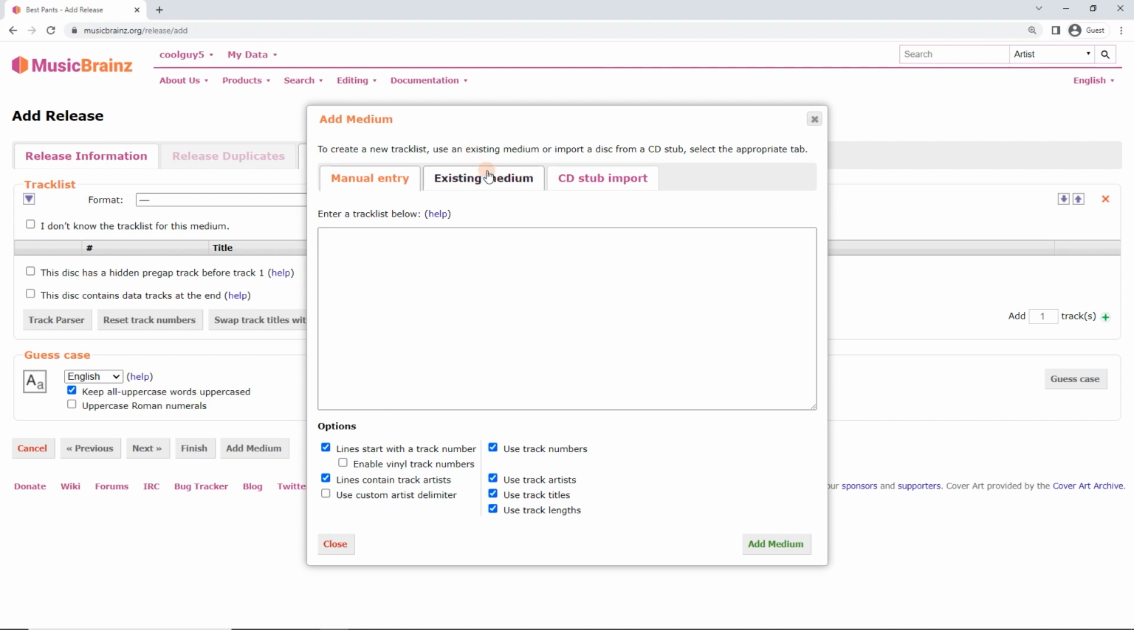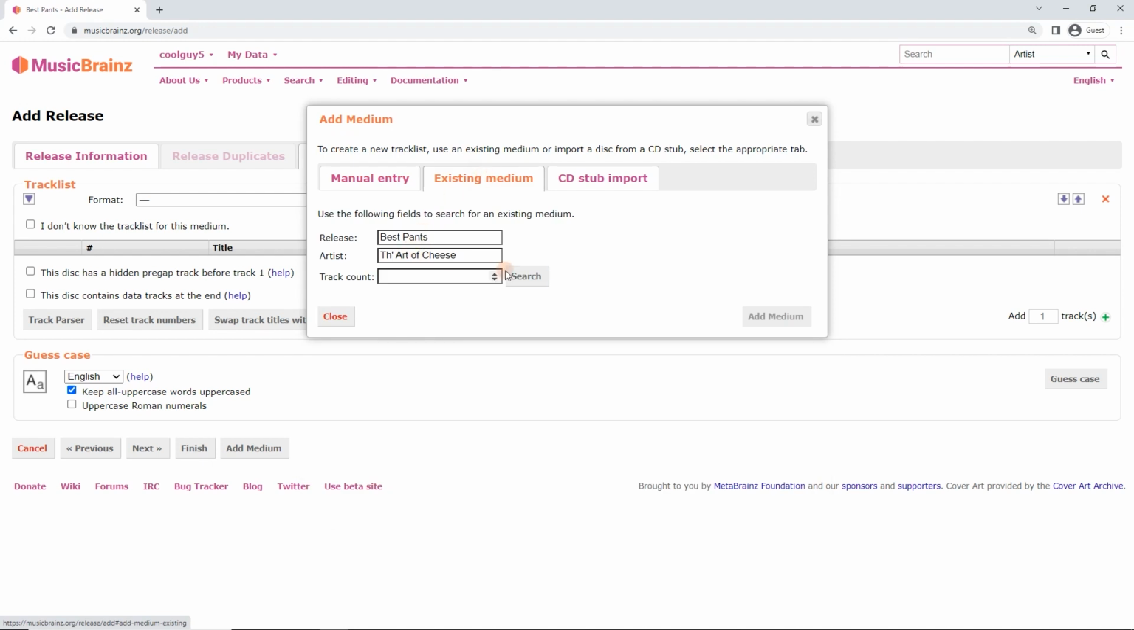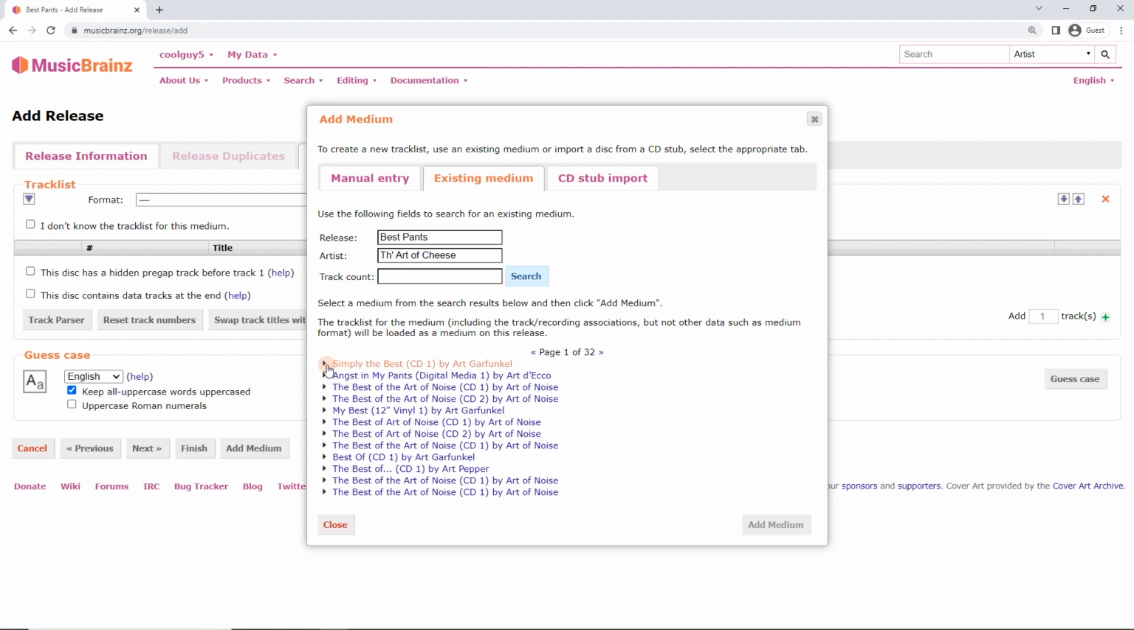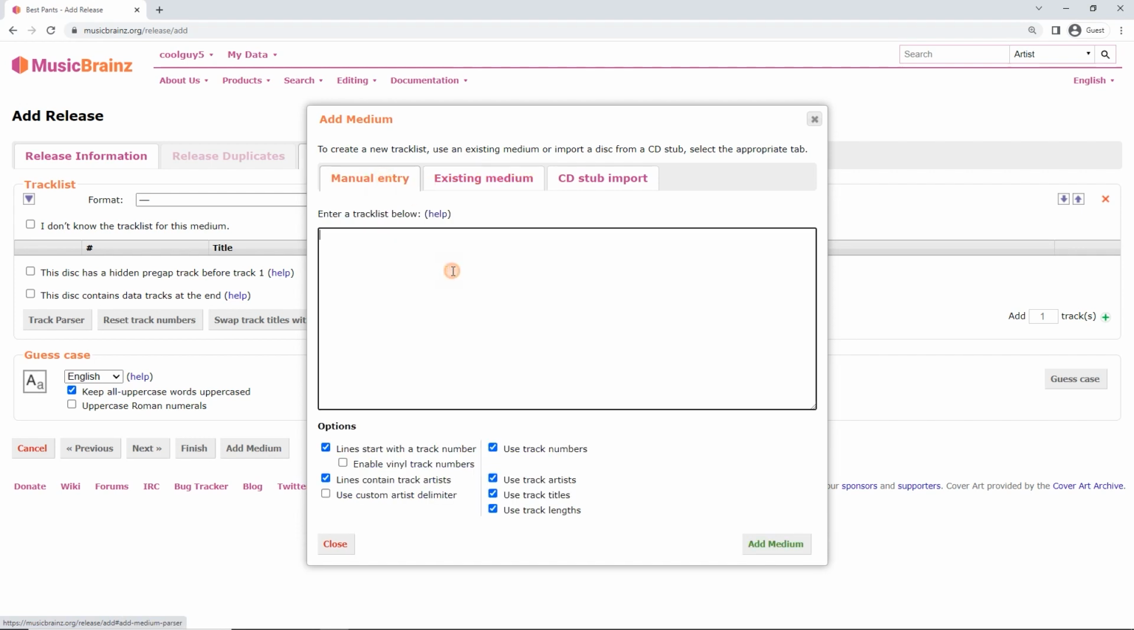What we can do here is find existing mediums. We can search the database to see if this already exists, and if we selected these, we could then use those as a template. But we're going to do manual entry because, again, the CD isn't in there. These are new tracks. So I'm just going to go: Best Pants. And I've got the times here as well. My Science Project, 217. And then we've got all these options down here.